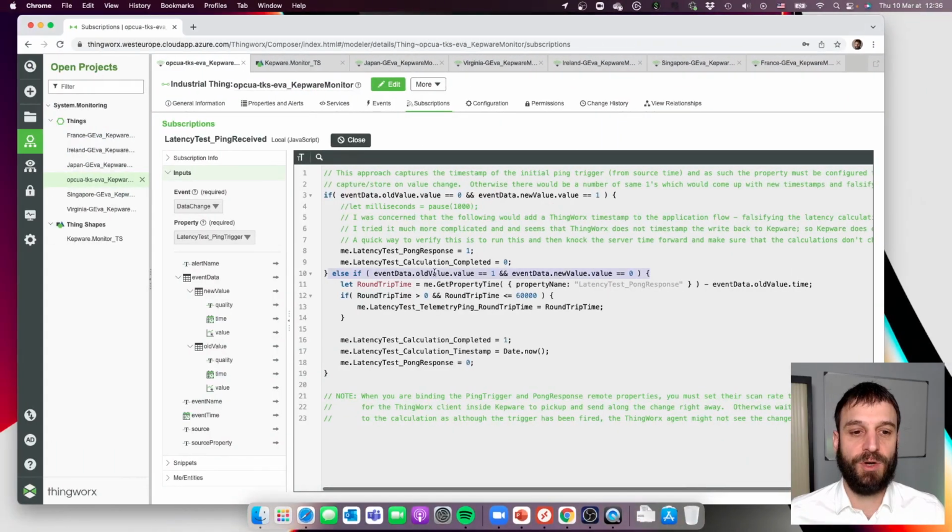And then when I come back to the code here in ThingWorx, all I'm doing is just doing a subtraction of the 2 times. You can see it's a little bit more complex than that. Here I'm doing get property time because I want to take the property time off of that ping trigger. Sorry, this one. Pong response. This is the one that's going to be filled in the second step. And event data, old value, time. This is the old timestamp, so the triggering timestamp, not the one that's going from 1 to 0, but it is the previous value, so the 0 to 1 timestamp on the ping trigger.